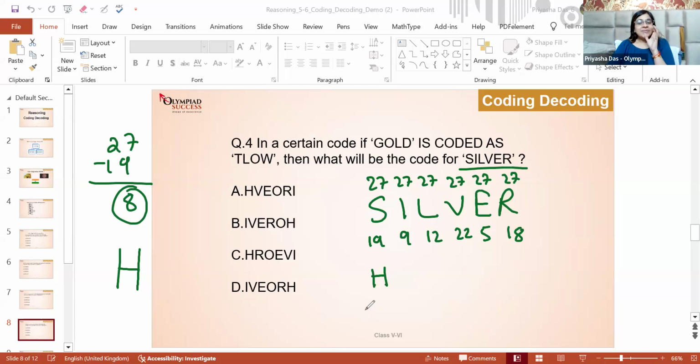Okay. Similarly, once you get the answer of the first letter, this is out. Now with the second letter itself, you get the final answer, right? So all we need to do is 27 minus 9. This is going to give me an 18.